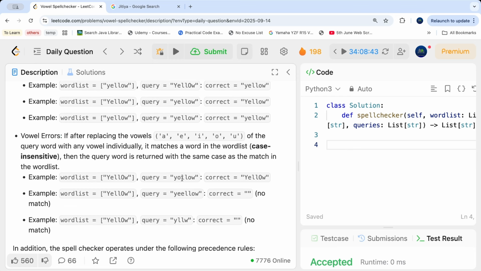That is, if the query is YOLLOW, then this is going to have a correct word as yellow. Basically this correct word is coming from the word list. You have to match this particular query with this particular string in the word list, and the reason is, if you match both the strings character by character, the only difference in these strings is at the vowels.